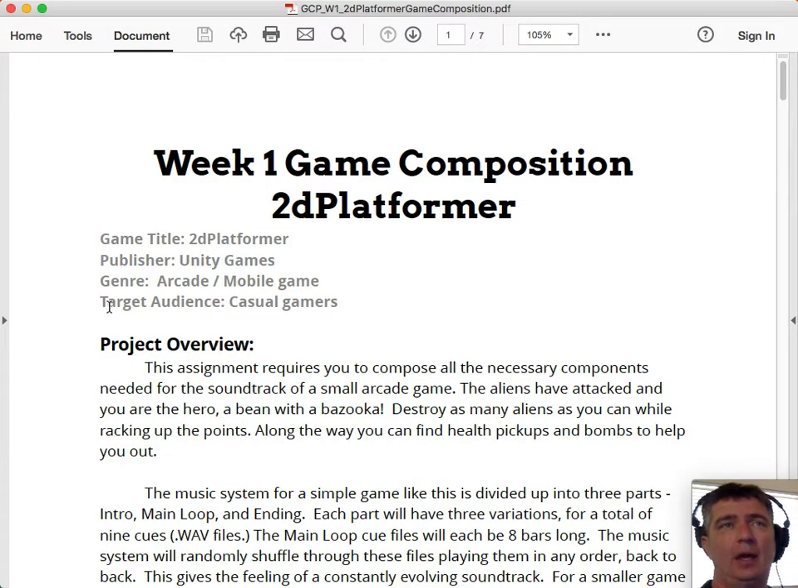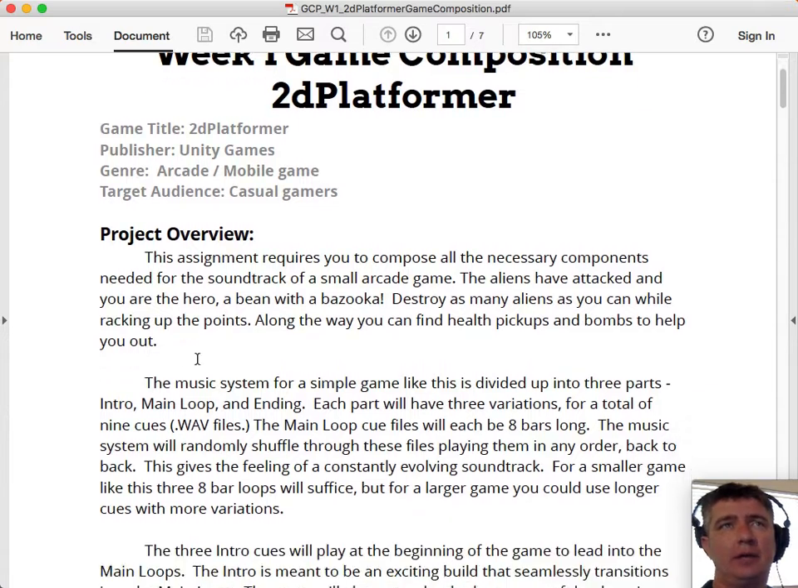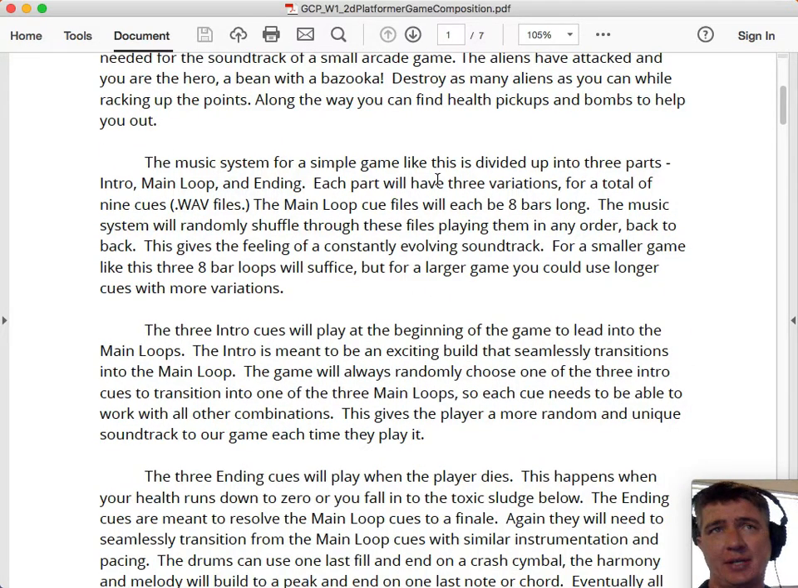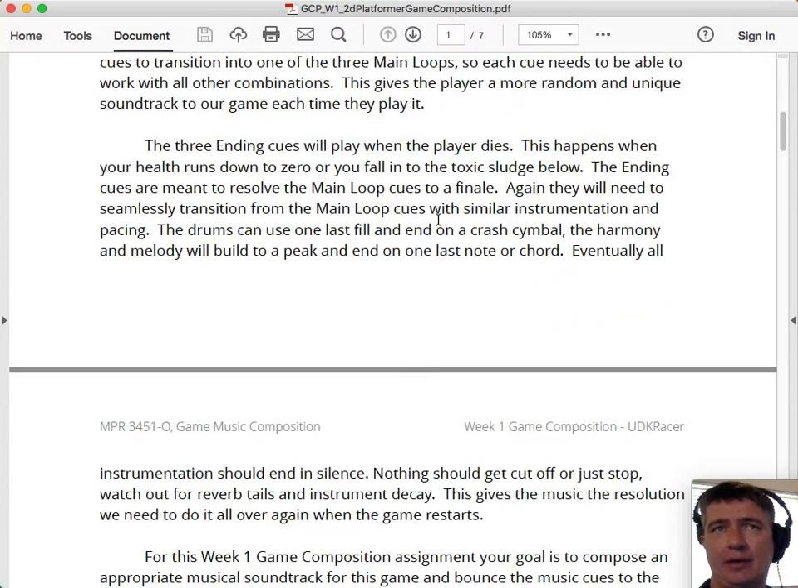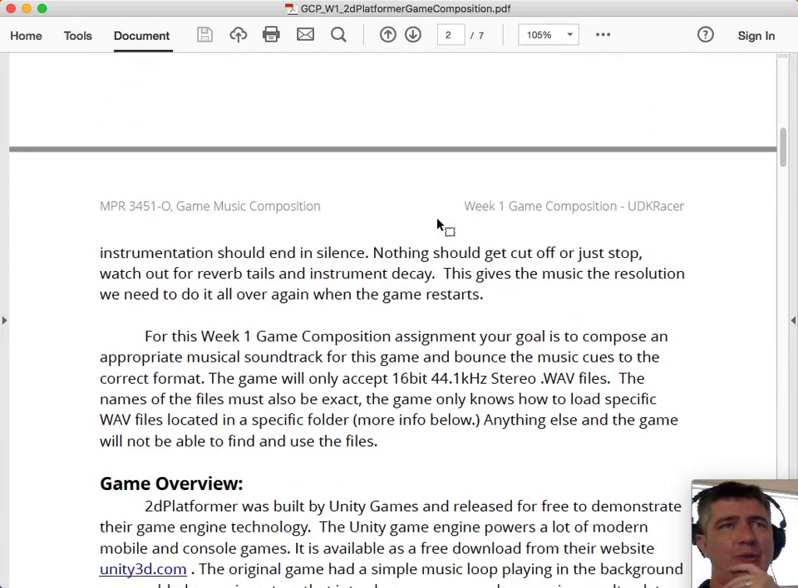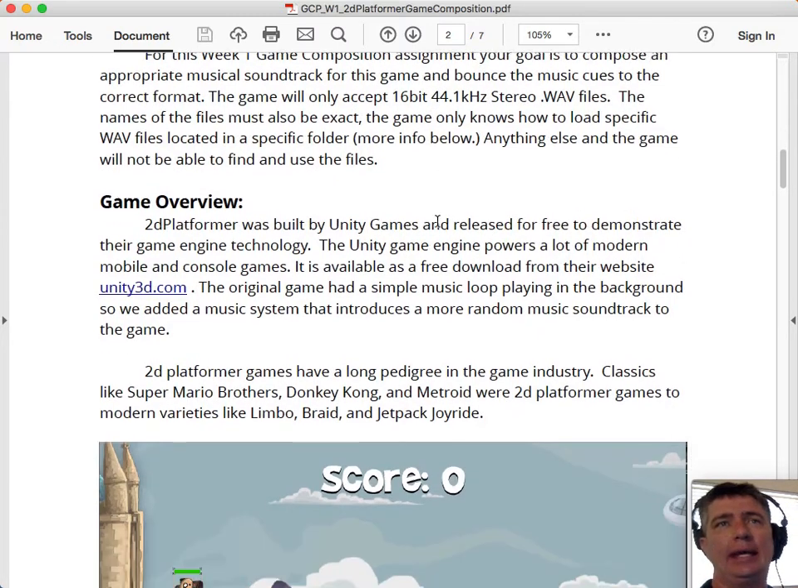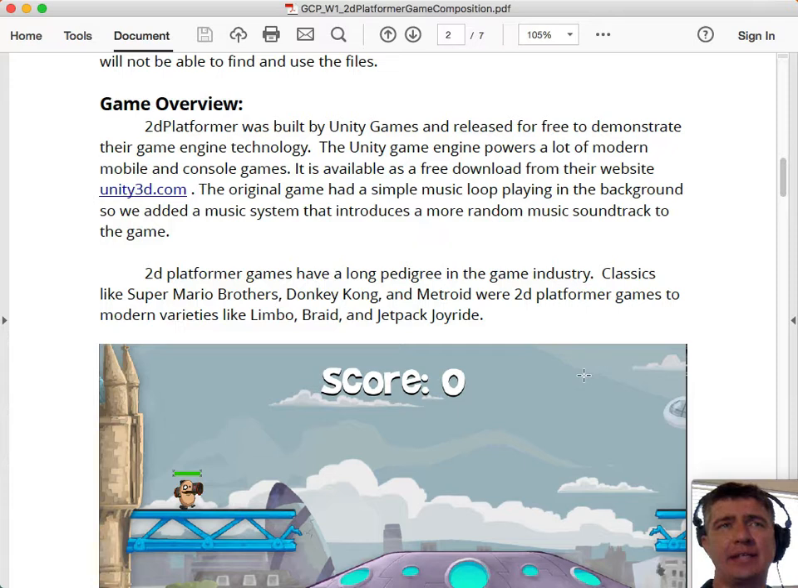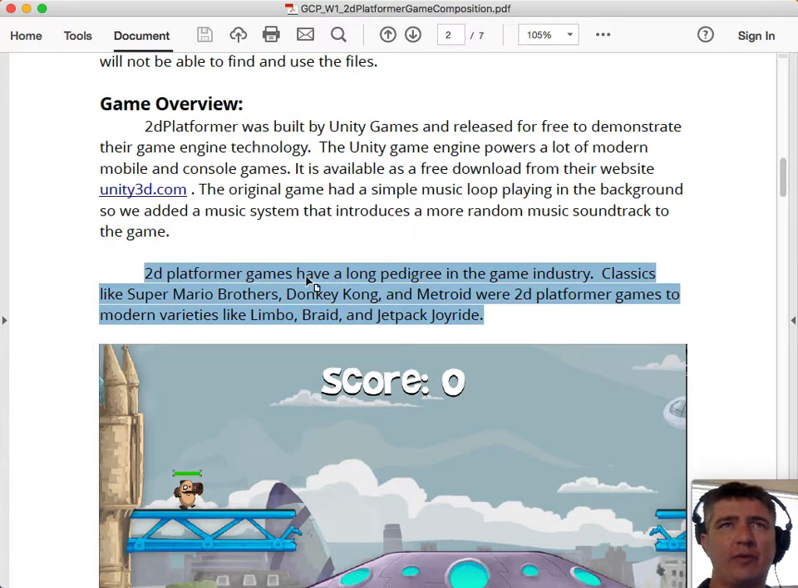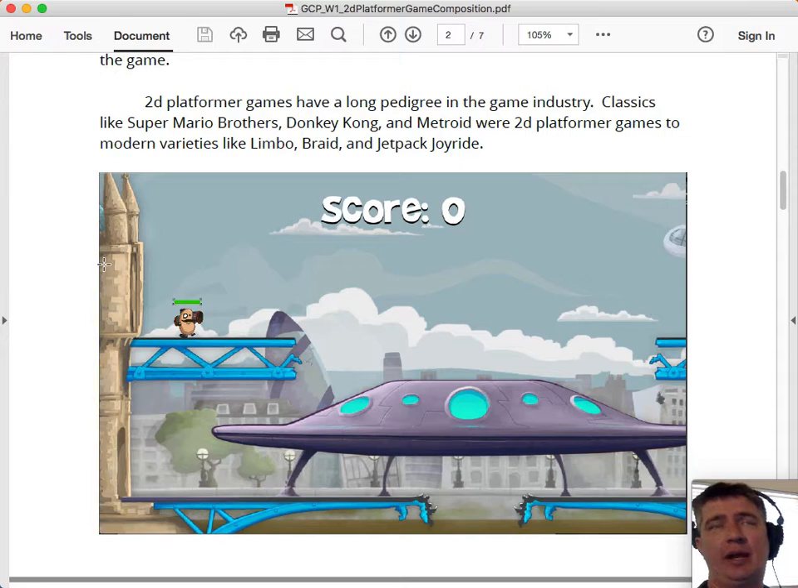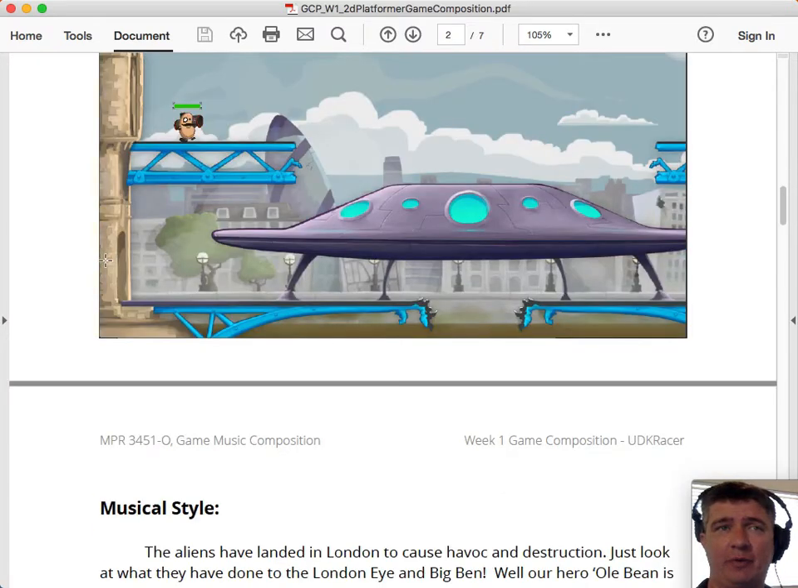All right, so the project overview here. A lot of this is the same stuff that I'm already discussing. It summarizes some of the points I've already hit on, what type of game it is and how it's going to work. The game overview talks about the game itself, where it comes from and what type of game it is. It says here, 2D platformer games have a long pedigree in the games industry. Classics like Super Mario Brothers, Donkey Kong and Metroid were 2D platformer games, up to modern varieties like Limbo, Braid, and Jetpack Joyride. So like I said, 2D because you can only go left and right, and platformer because you're basically jumping from platform to platform.